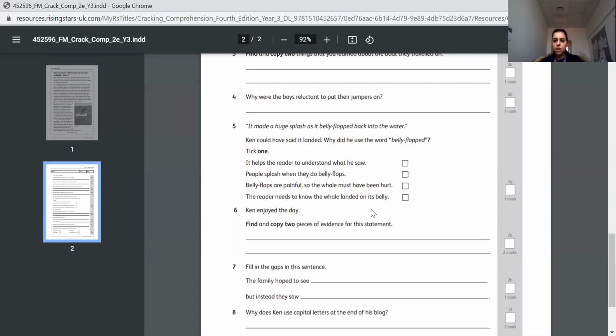And once you've ticked your box, have a think why that is the case. Why does the reader need to know that information? When it belly flops, is it going to cause more of a mess, more water everywhere? Have a think about that as well.